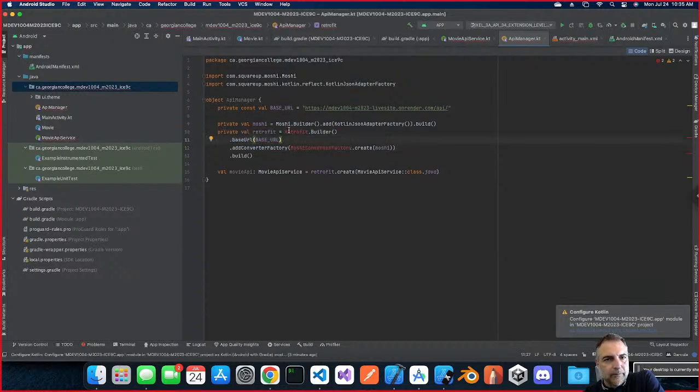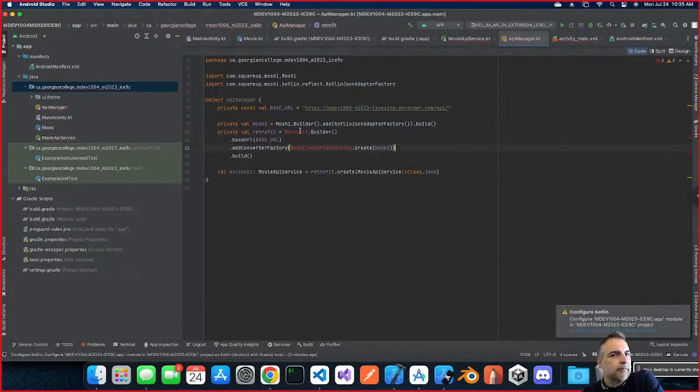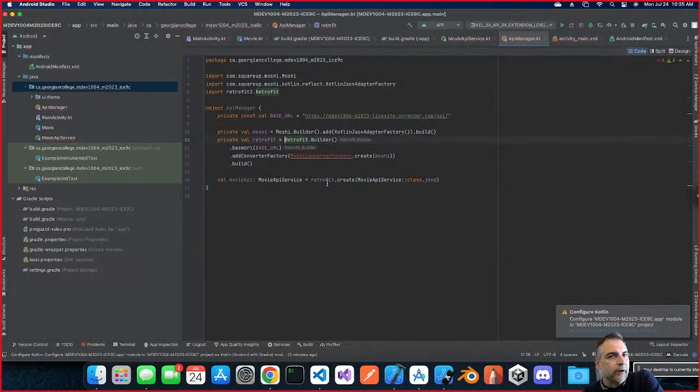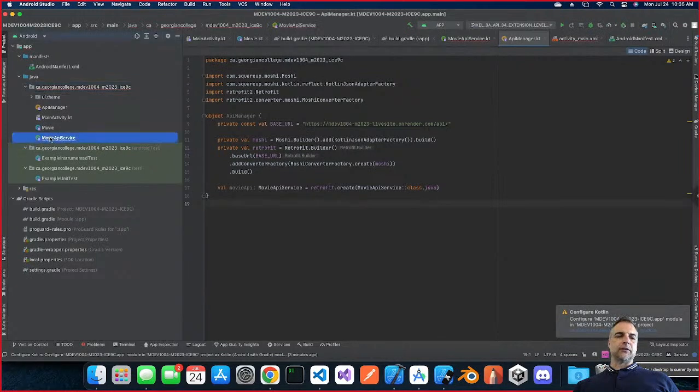Well, is there a quick way to do it? Hover over and import is the quick way to do it, right? Hover over and import. It's that simple. So now you get your imports. Okay, now, question. If I put these in for Moshi and Retrofit, if I put these same imports, is it going to help us with our movie API service?